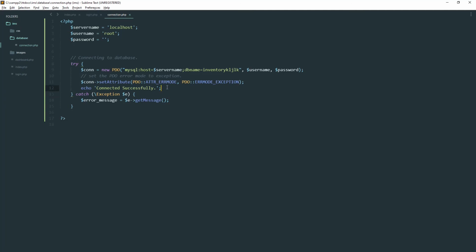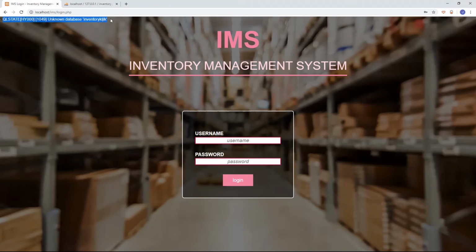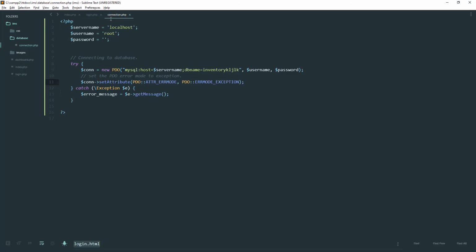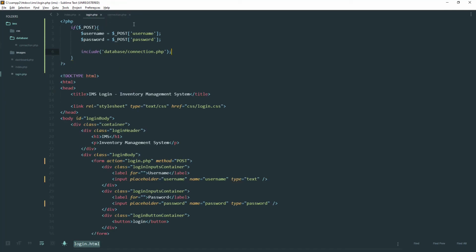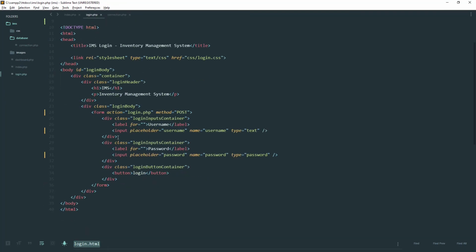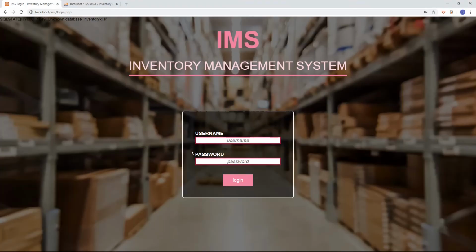And then here we need to remove this, so we don't see that message "successfully connected." And then in our login.php we can add a new div, so that will act as an error message container. So once it throws an error, maybe we can display it in our login page.